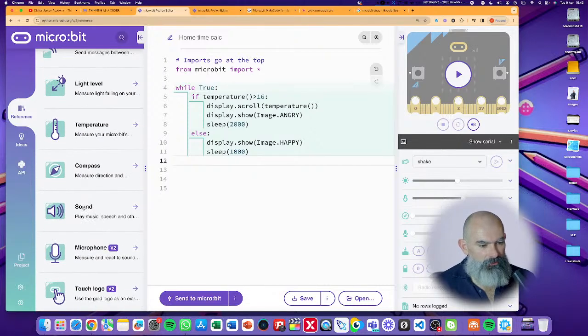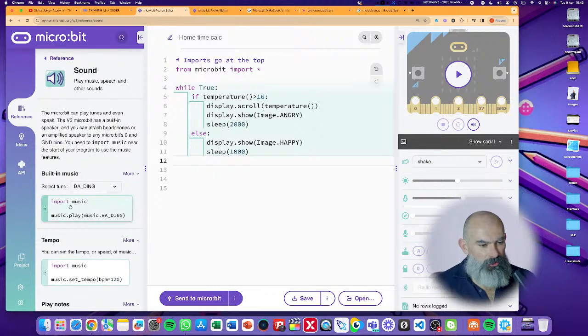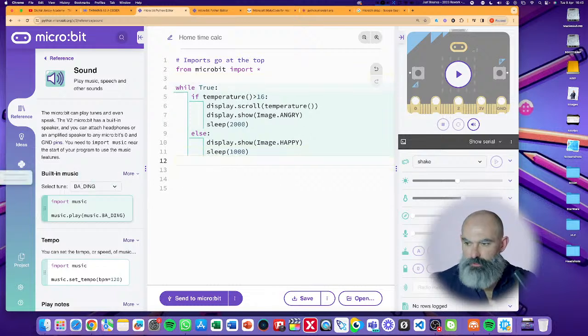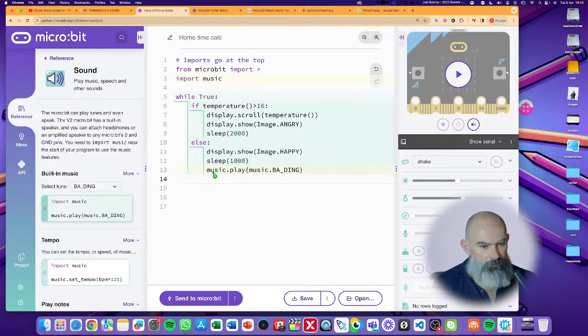We have sounds. So we could, and we'd need to import music at the top here. I'm going to be interested to see what happens here. I'm going to scroll across, drag in, you can see what happened there. Look, right at the top of the screen where it says import, where it says microbit import, watch there and watch down here when I drag that in. It automatically adds the library at the top there, import music. Great, thank you. And it put the ding in there.